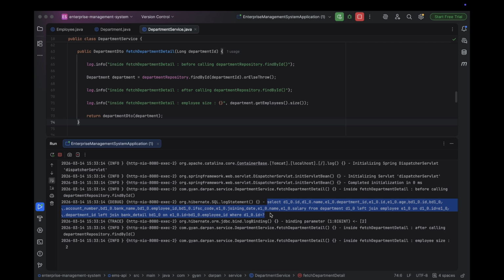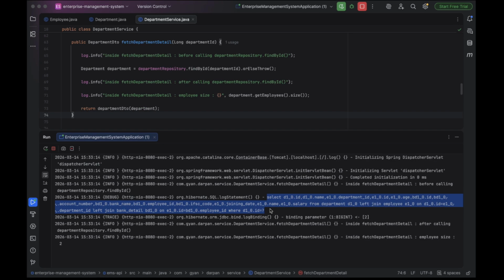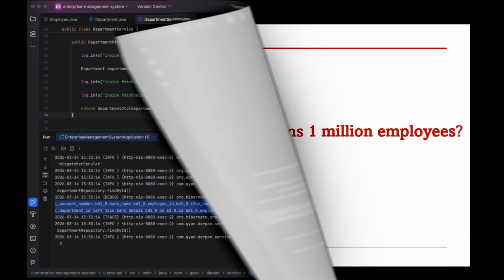You asked for the department. But JPA brought the department, every employee, and every bank detail, all at once. And here is the important part, whether you use that data or not. Even if you never access the employees. Even if you never touch the bank details. JPA already loaded everything into memory. Because that is what eager means, load now, no questions asked.